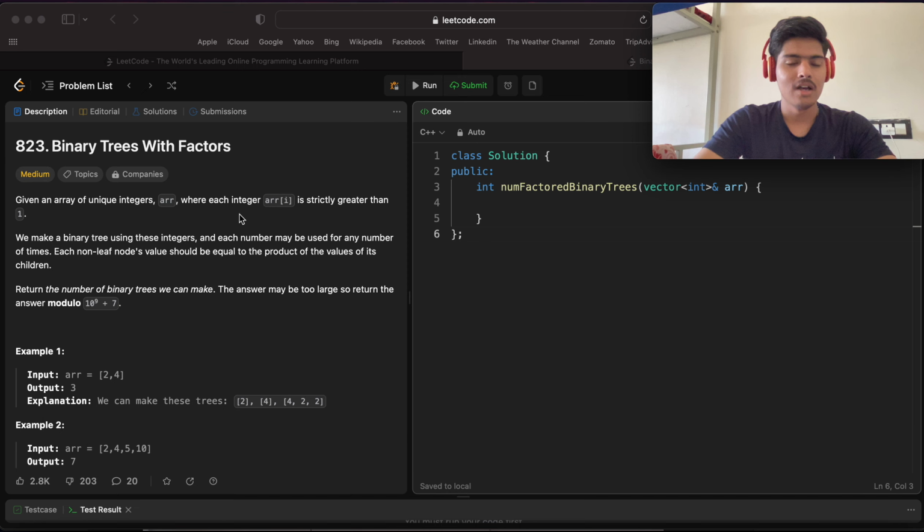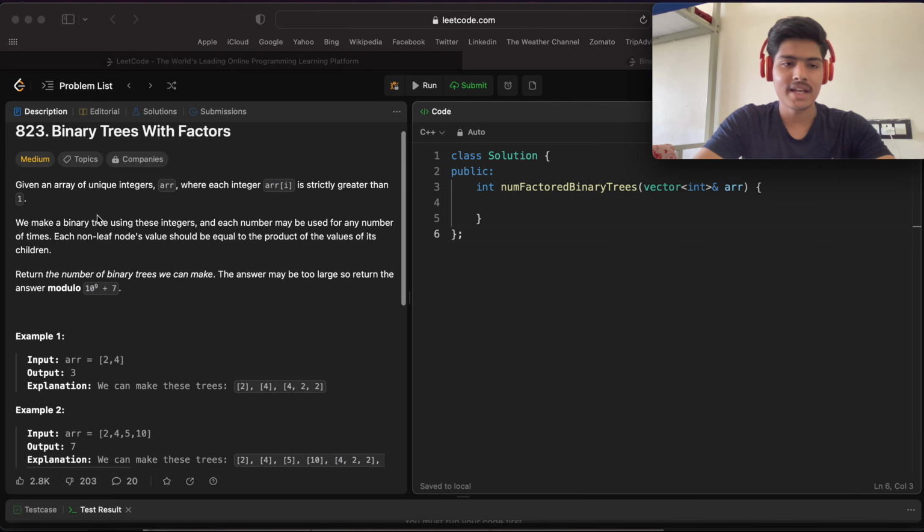So let's read the problem. The problem is saying that we are given an array of unique integers arr, where each integer arr[i] is strictly greater than 1. We make a binary tree using these integers and each number may be used any number of times.